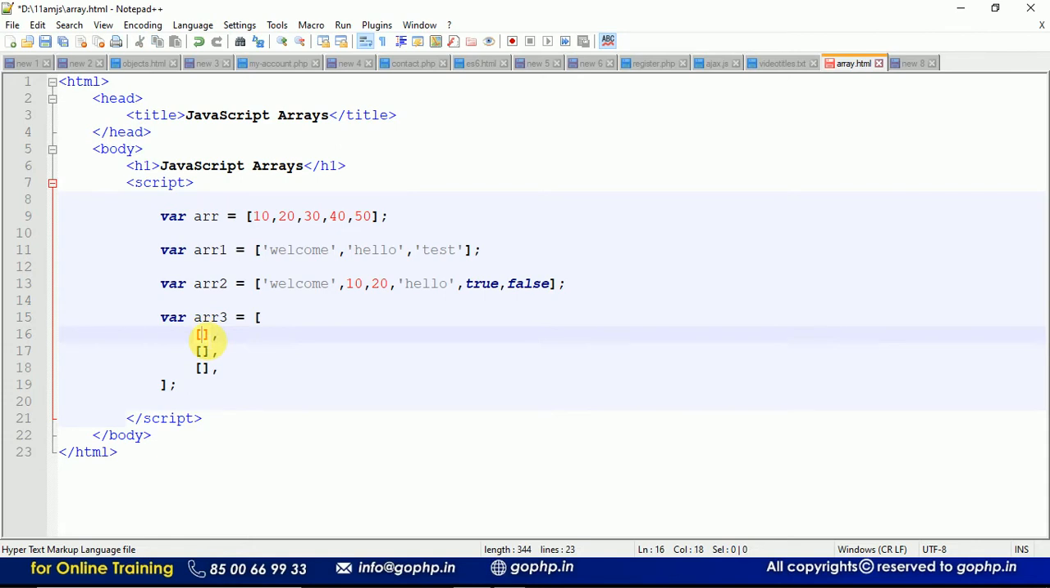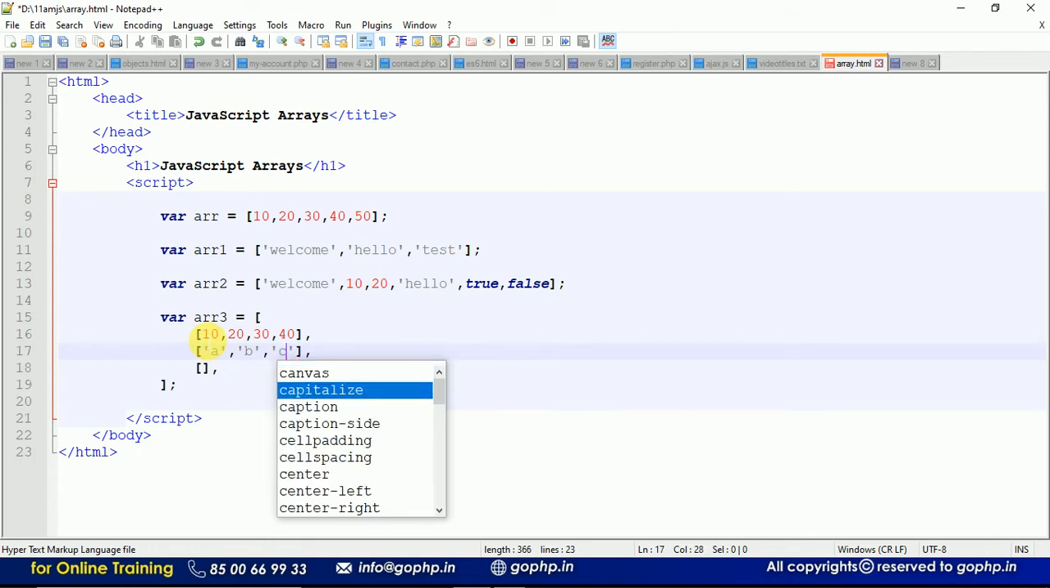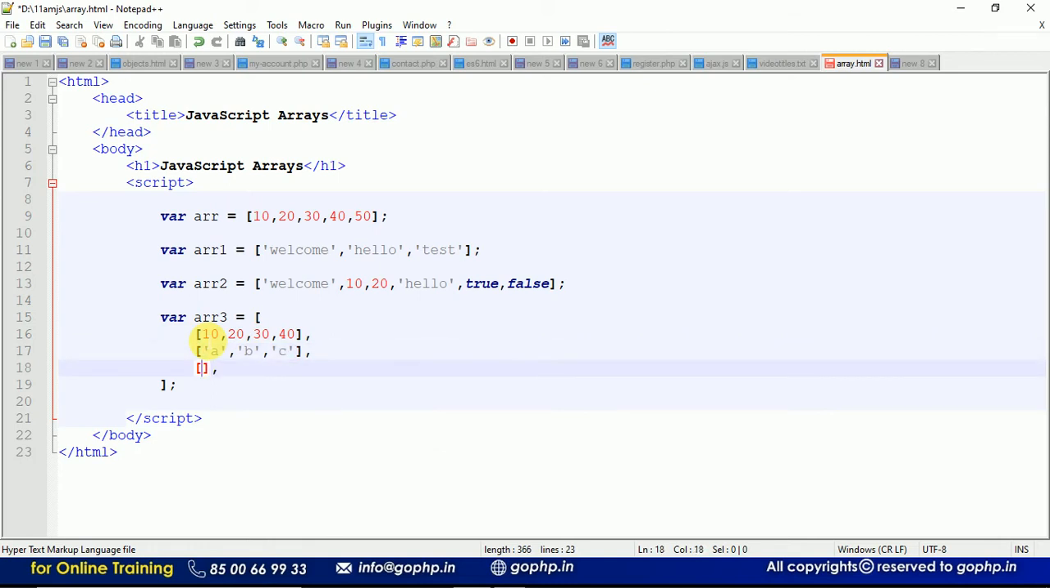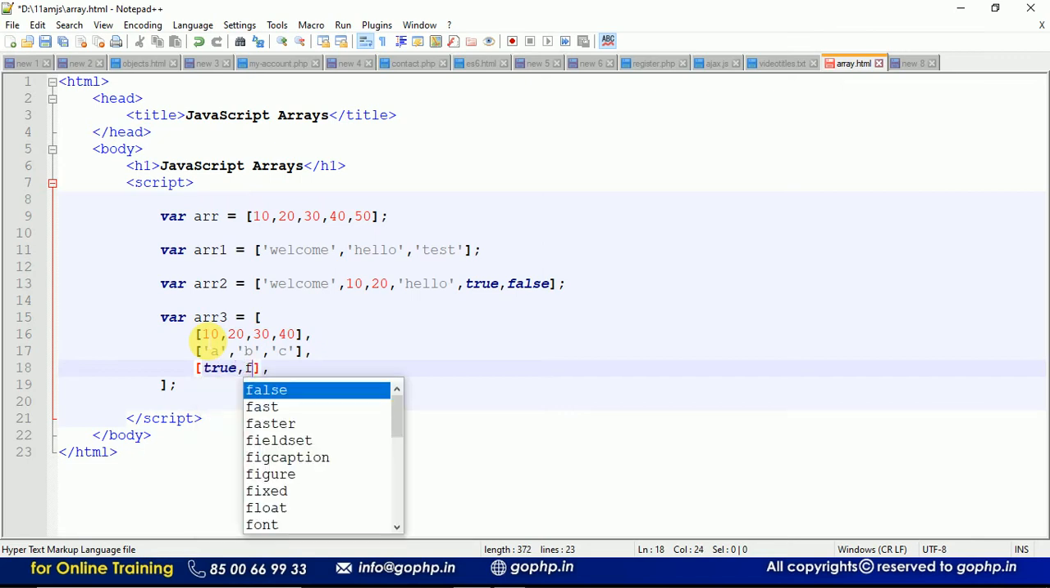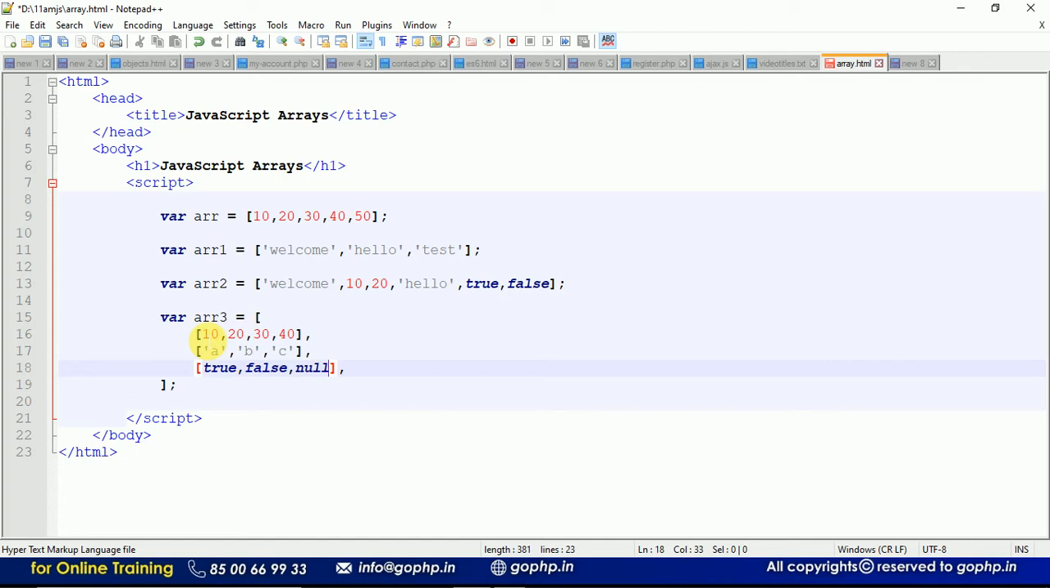Now let us have some values in the internal arrays here. Let us have some strings here. You can take any value here, no problem. So some array may contain one value, some array may contain two values or three values, right? So something like this, false. Can you see? This is my array, right?